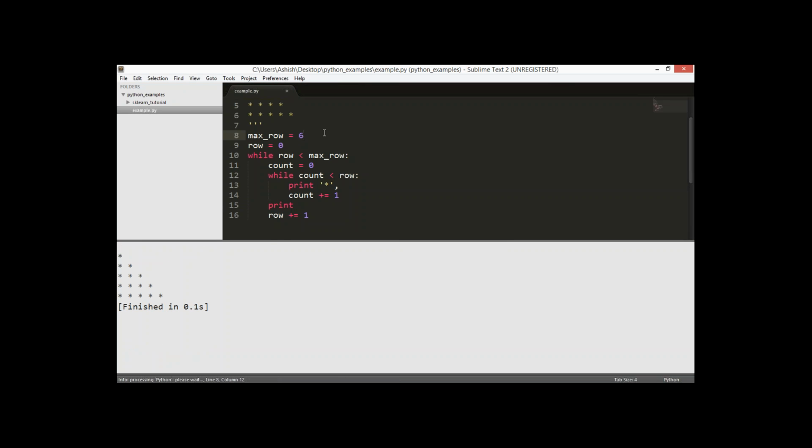All right. But we are working with Python, right? There has to be a smarter way of doing this thing. So let's do it in a smart way possible. I would say print row or print star multiplied by row.